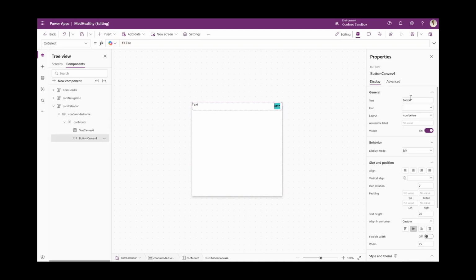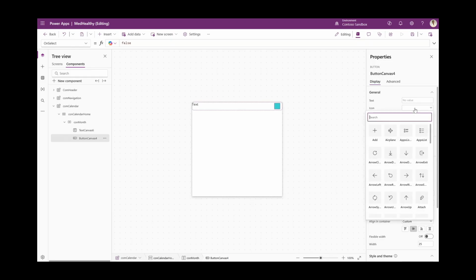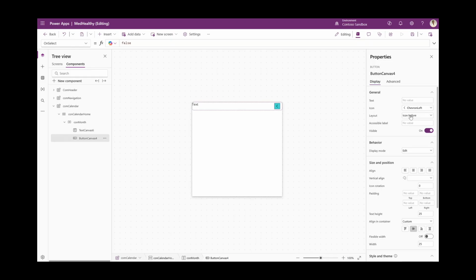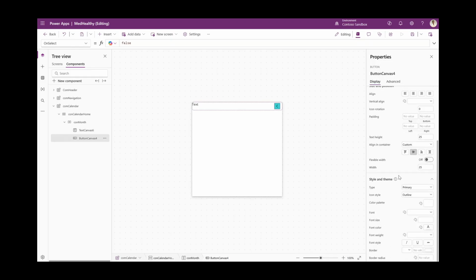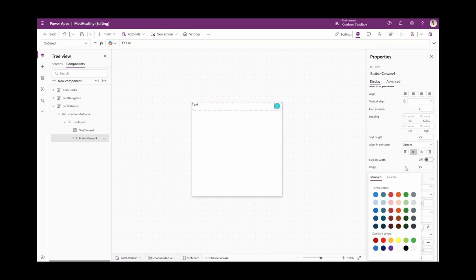Now with this, we want it to be only an icon. We don't want to have a text inside. So this icon will be pointing to the left. So we are using the chevron left icon, and we are setting the border radius 25 also. Let's see. Yes. And the text or font color to white.